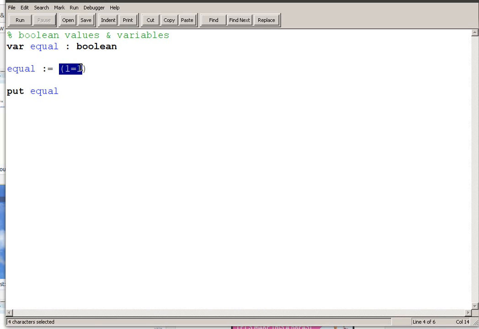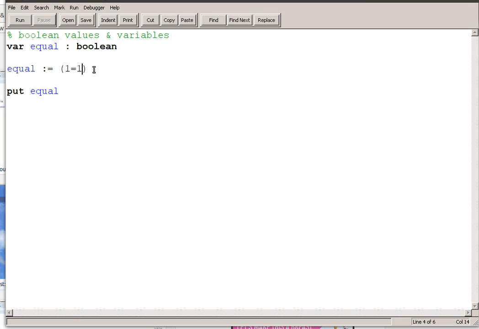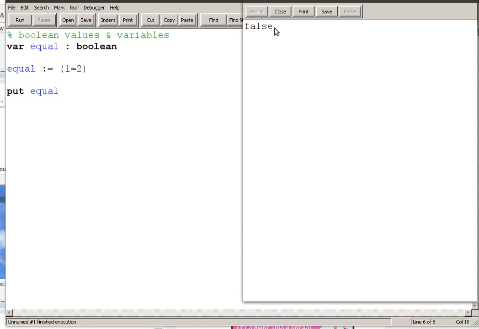We just, using those put statements, we just saw that 1 equals 1, that's a true statement. That's always true. And so equal now has the value true. And so when I put equal, that should give me the value of true. If I change this program to say 1 equals 2, we know that's false, which means that this whole value is going to actually be the same as if I just typed the word false there. And when I put equal in this case, I get false.